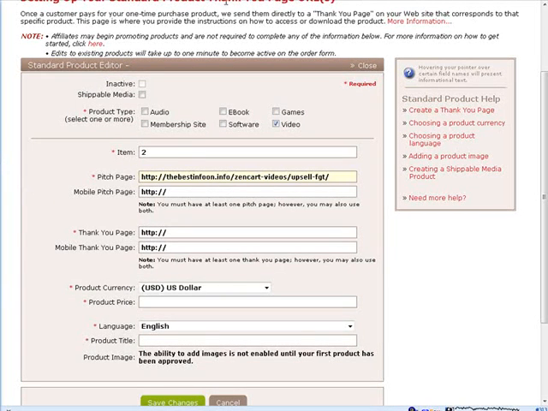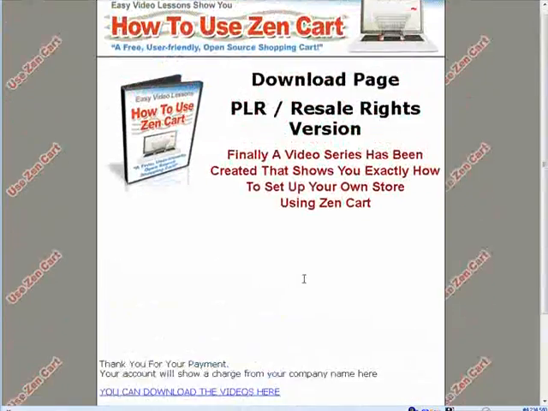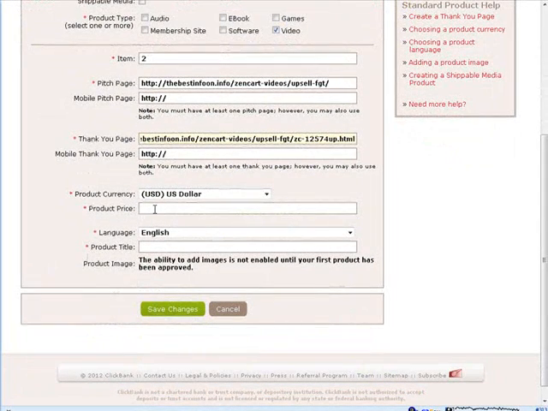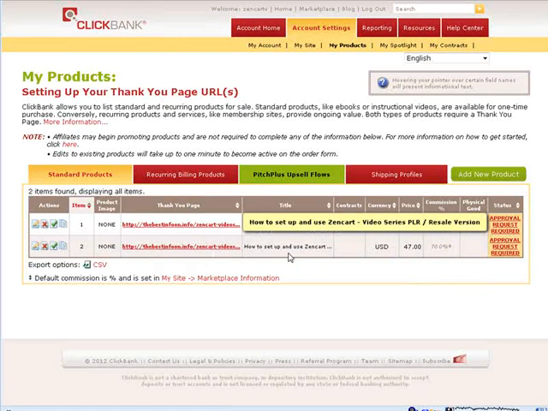And then a thank you page. Okay, here it is here. Now, of course, you need to upload your products and link them to this page as well. Okay, so here's our thank you. And just like before, if we have a mobile page, then you put that in here. Our price. And our product title. Okay, we've saved that. We have the second product set up.